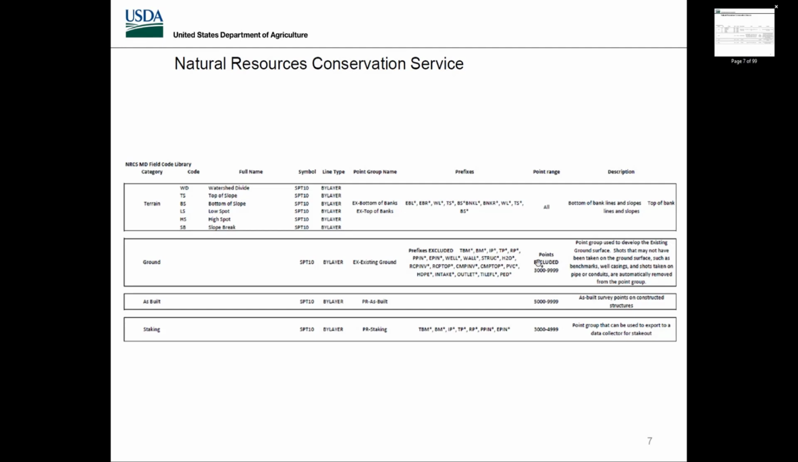Points excluded also should be 1 through 99 on that also, along with anything that has these prefixes with it. The as-built, you'll see 5,000 to 9,999, that's your as-built layer. And staking, same thing, 3,000 to 4,999. And then again, with the staking, we show the control points on our staking. When we control our point groups, we'll go over making sure that you show those survey points when you go out and stake those out. You have it on your plan. You're showing your TBMs and your control benchmarks on your actual plan.